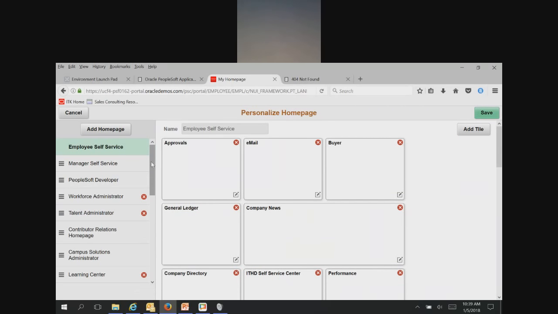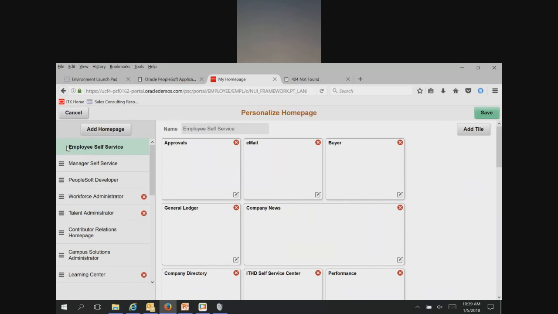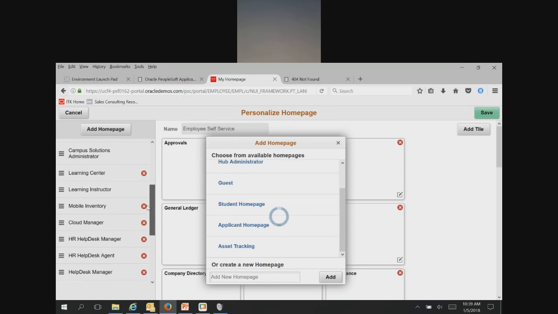But you can see on the left-hand panel here, we have all of the different home pages for this user. I just went into the personalized home page area, and here's the list of the home pages. What I'm going to do, if this user has access to it, is click on the home page and grab another one. I'm not seeing GL as an available home page for this user, so maybe it's just hidden.